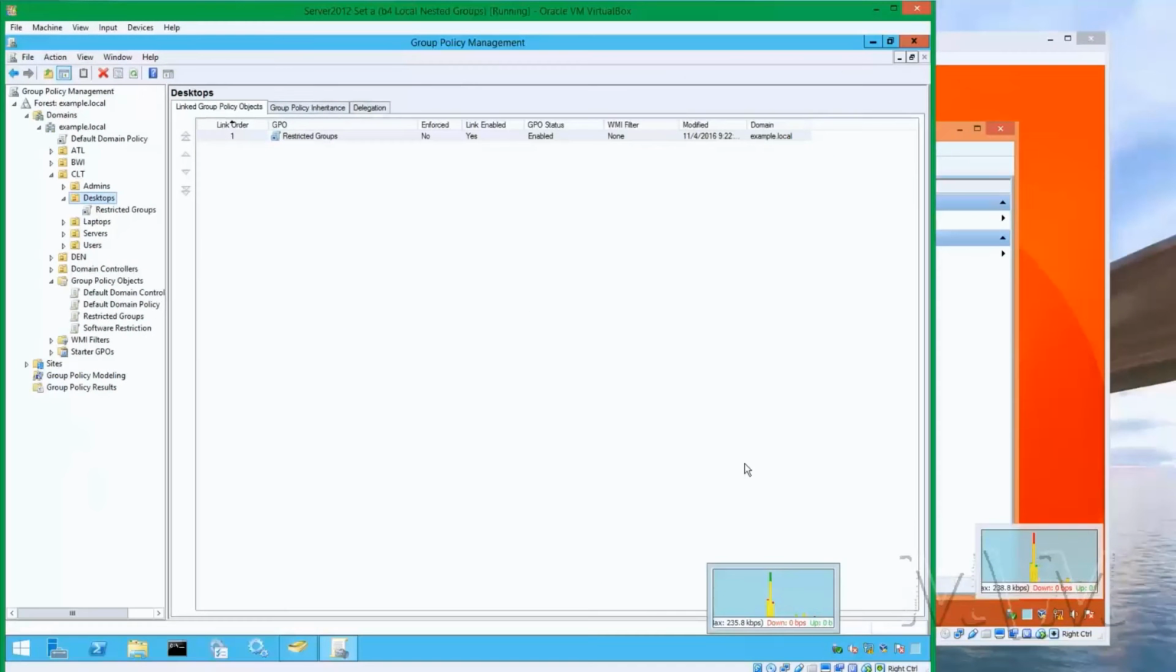So that's pretty much all I wanted to do for this little quick video. And also, if you wanted to check out the resultant set of policy, you could open up a command prompt or PowerShell and type in gpresult with a switch /r in there, and it will show you the resultant set of policies so that you know that that GPO has been applied and pushed out to all the clients that you specified in this GPO right here.